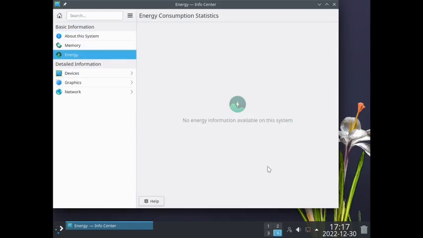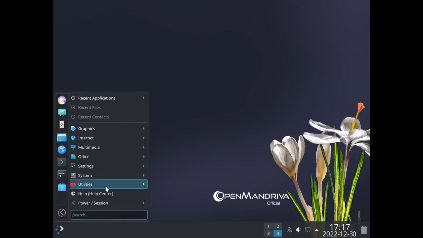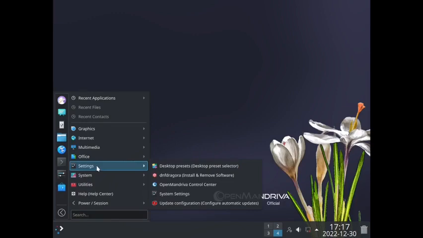Let us check out the energy. No energy information is available. Only in very few Linux distributions the energy information is also available, otherwise it is not there. I think in Fedora it is available. I don't remember, because I've been reviewing lots of different Linux distributions. There are just too many Linux distributions that I used in the last 2-3 years.